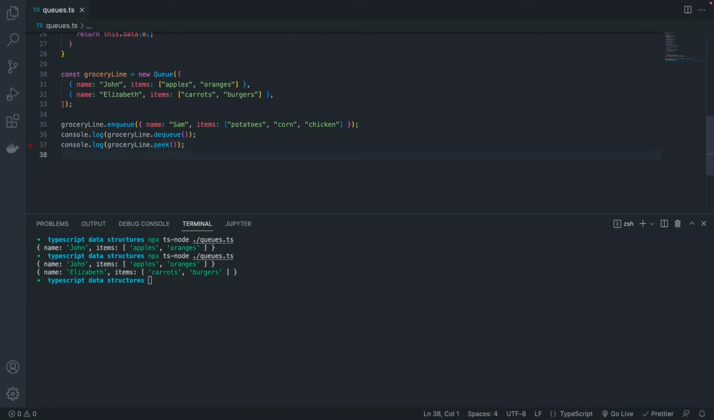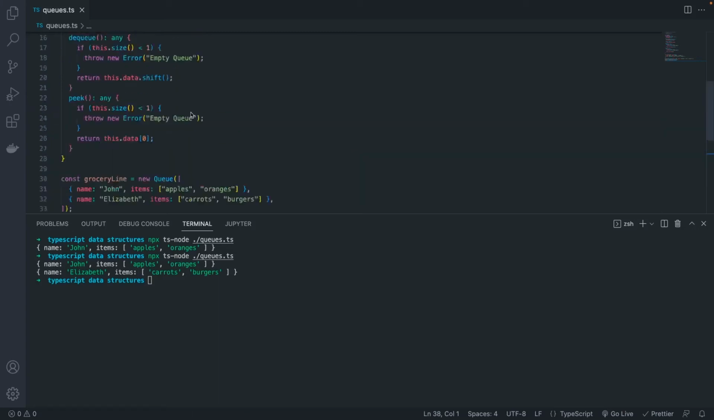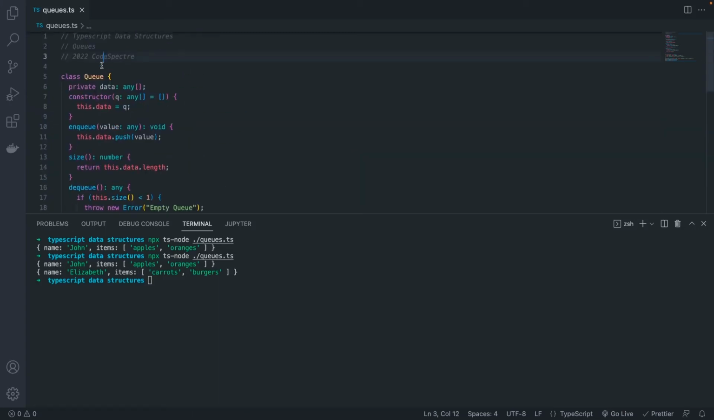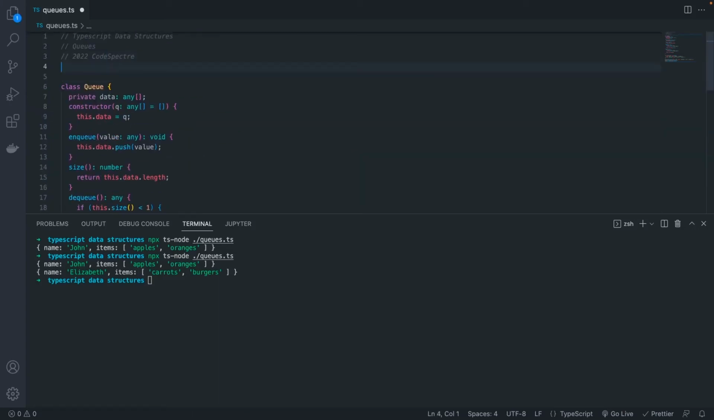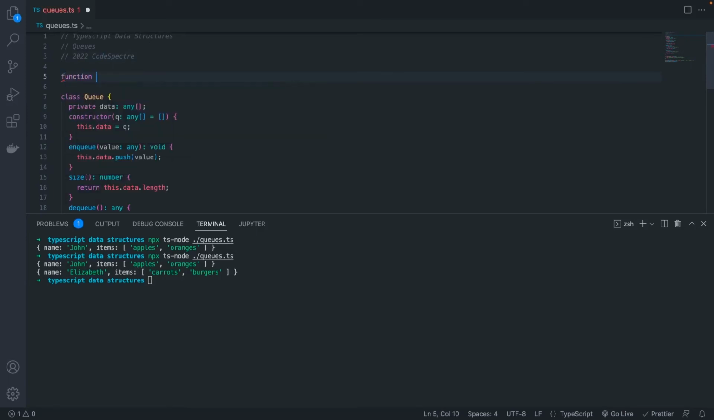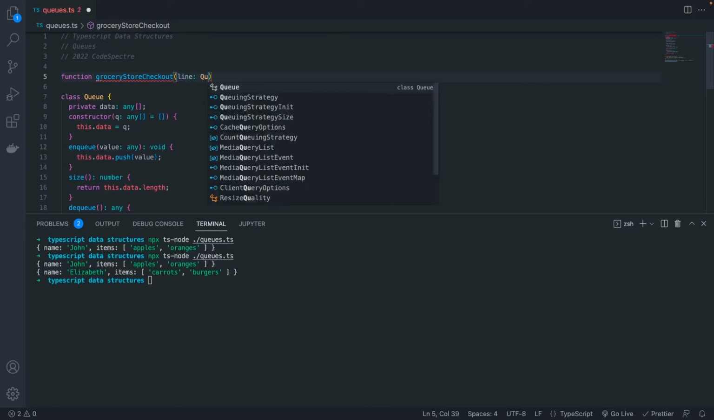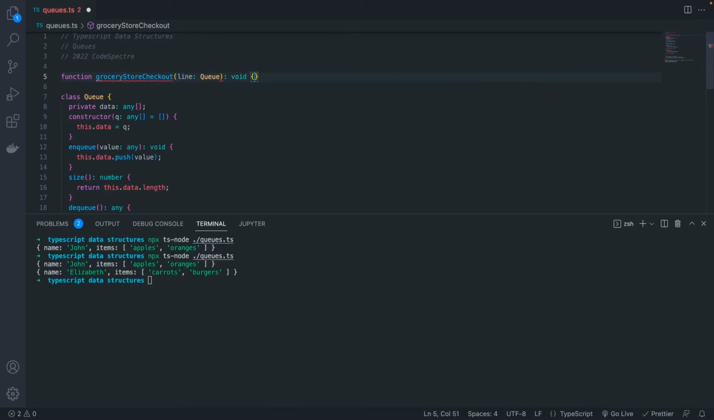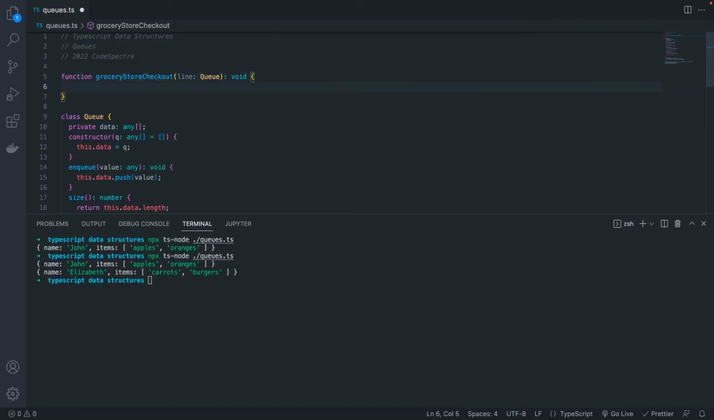Now that we have the basics of our queue, let's look at it in action. We're going to write a simple grocery store checkout function that removes items from a queue and logs out each customer's name and their purchases. So we're going to build a new function outside of our queue called groceryStoreCheckout. And this is going to take in a line parameter, which is a queue. And we're not going to return anything since we're just logging things out.